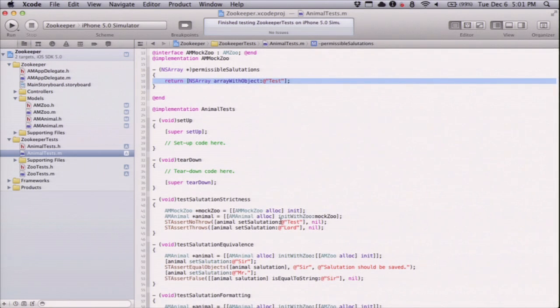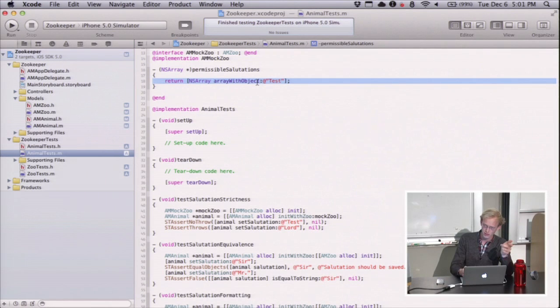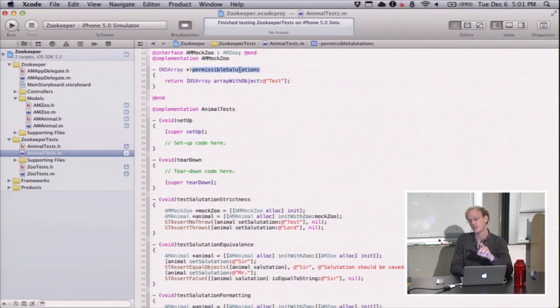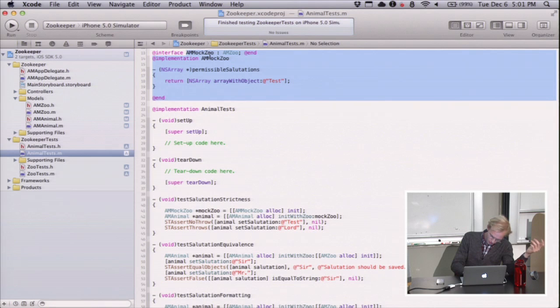So we've kind of tightly coupled the test with this one particular implementation, which is nice. Sometimes it's not so nice, because if you do this too much, if you override too much behavior, then you can start getting confused. But what we're trying to test here is not the zoo's response. What we're trying to test here is the fact that set salutation throws when you give it a salutation that its zoo does not support. So we don't care what shenanigans that method does, the permissible salutations method on the zoo. All we're trying to do is test the set salutation method on the animal. Hence, we've made this little mock zoo.